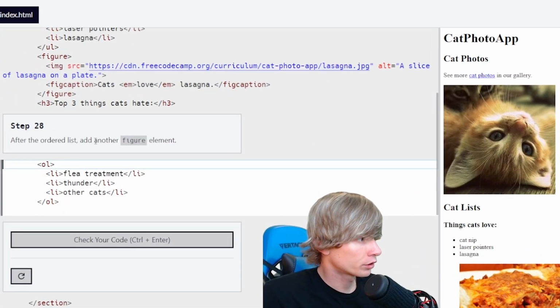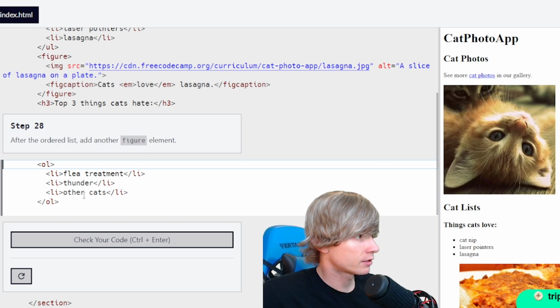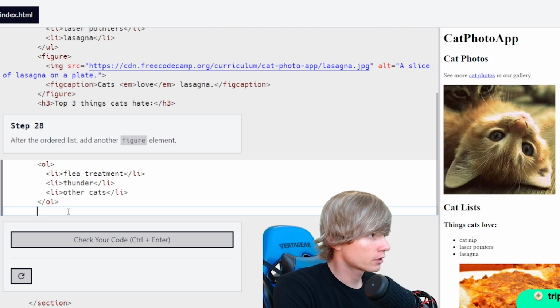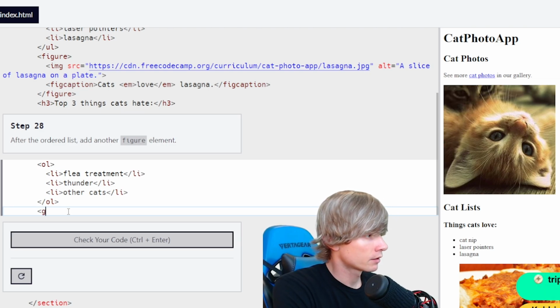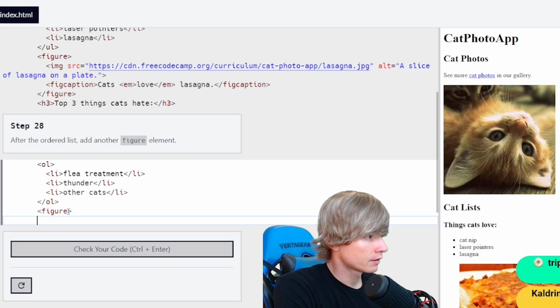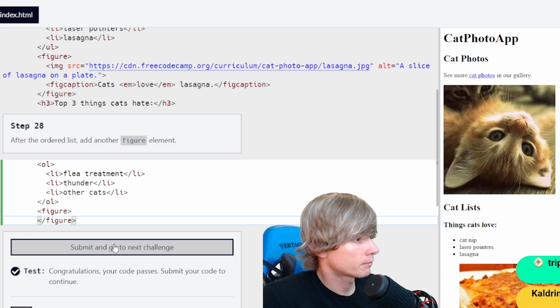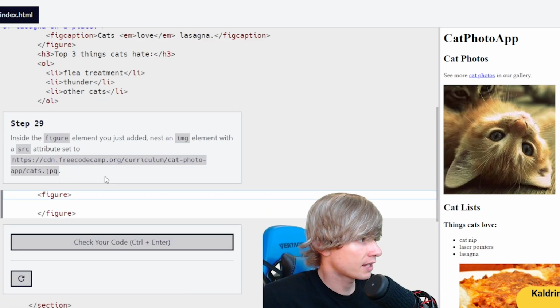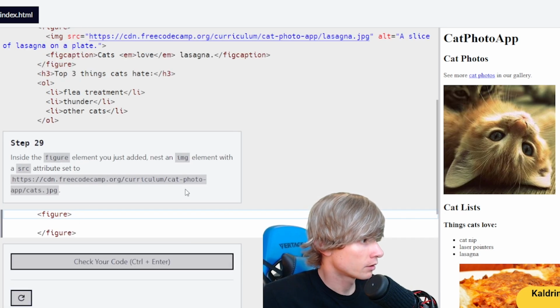Okay, after the ordered list, add another figure element. Okay, another picture. Like that. Cool. Inside the figure element, add an image element with an src attribute set to.